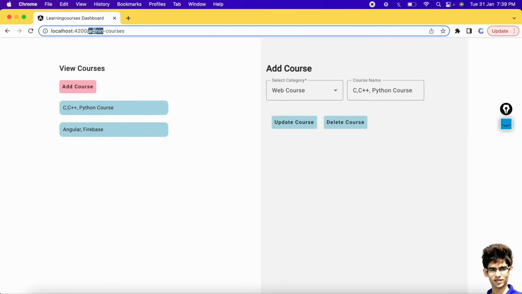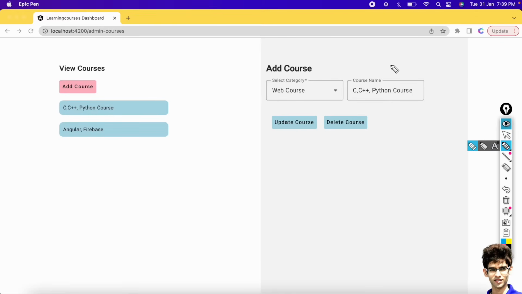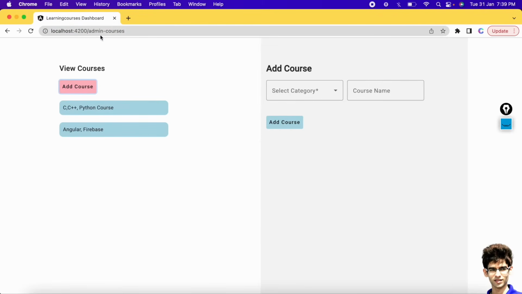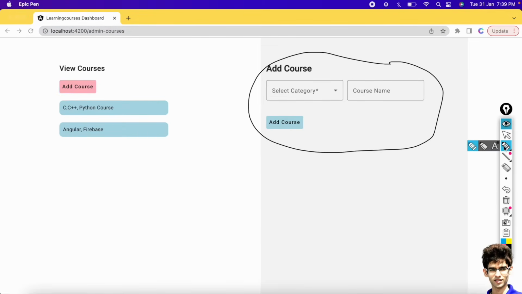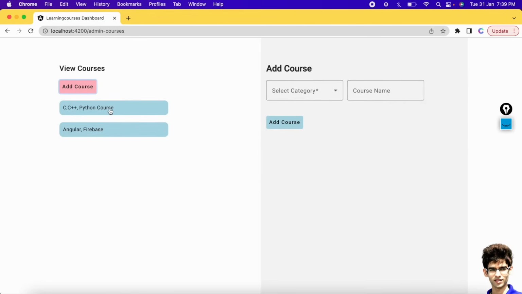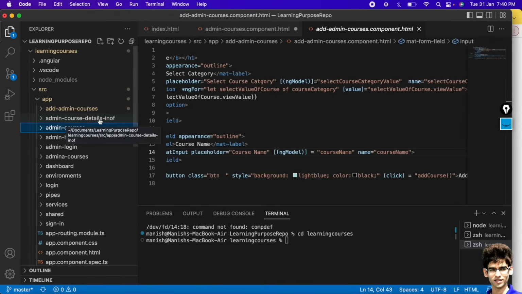If I click here as well, the page here is admin courses, but the UI which is getting created here is coming from some different component. For example, if this is add course, the page is admin courses, but the UI in this case is also coming from a different component which we have created right now. So this is a component, add admin course. Similarly, for this also, the page here is admin courses, but the UI is coming from a different component, and I have created that component and given it the name admin course details info.